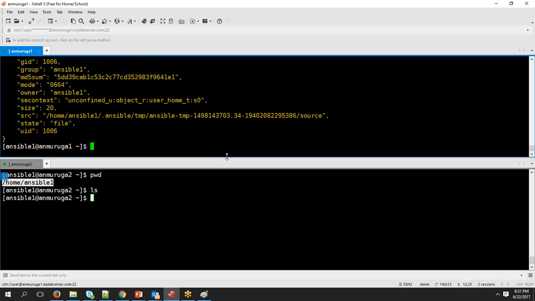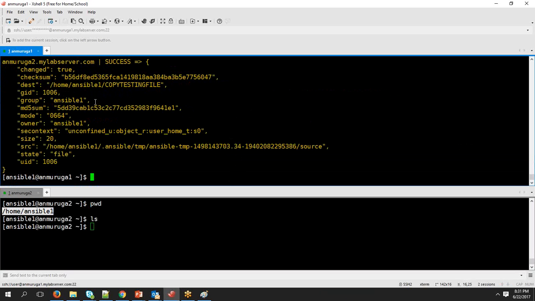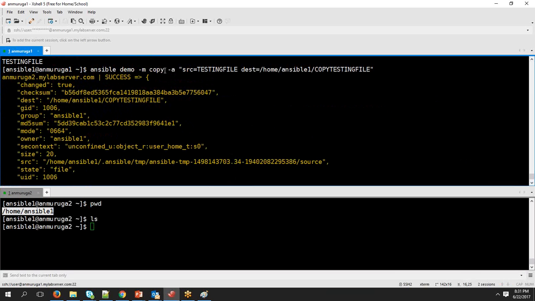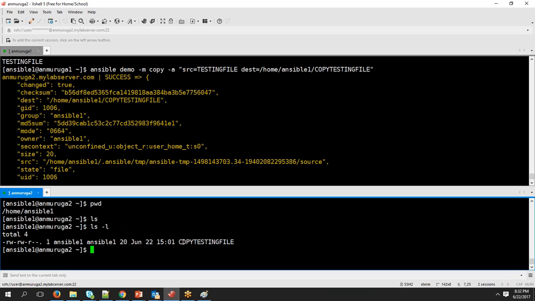When you run, you can see it has connected to this machine, and in this machine it is executing this module and the task, because of which it is copying the file. And under this, you can see there is a file available which we got copied.